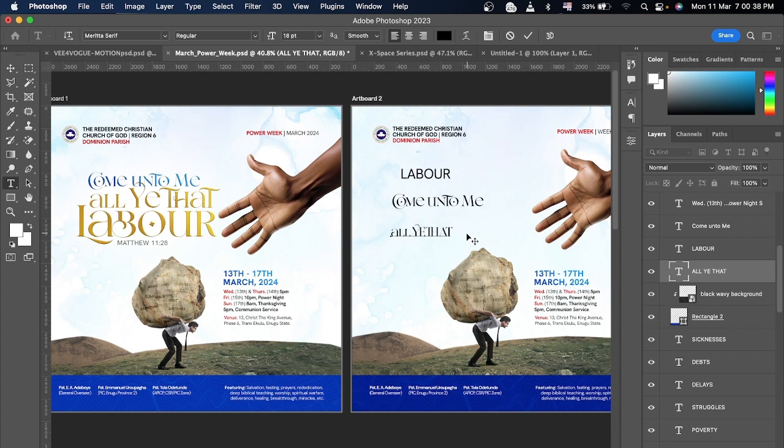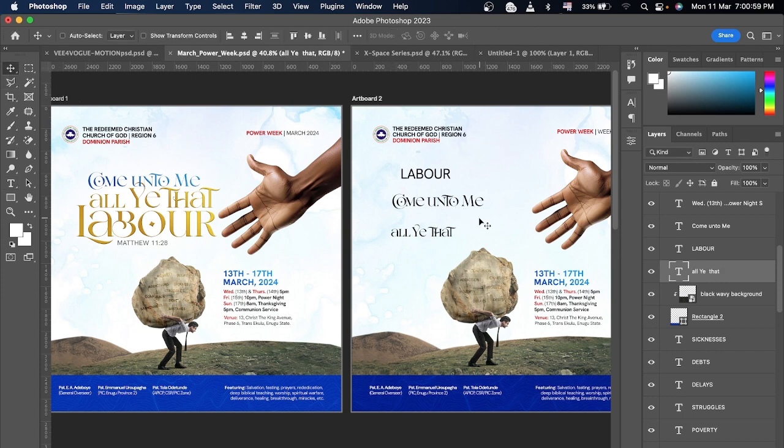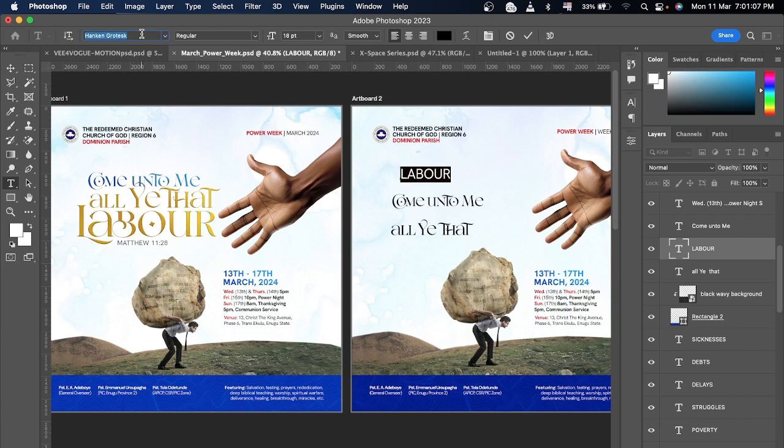All should be in small letters. Ye, the Y is capital letter, the E is small letter, and then we have that. HAT is in small letters. Let's also make this first T to be in small letters. Okay, and then we increase the size a bit, and now we have the label.